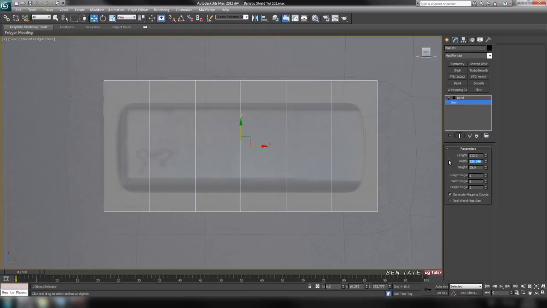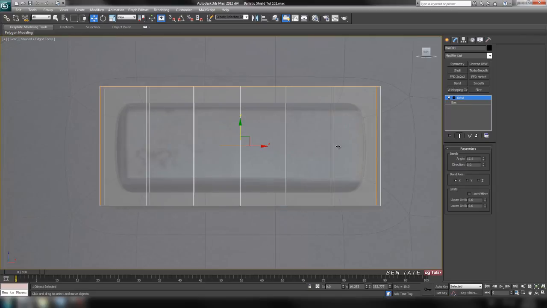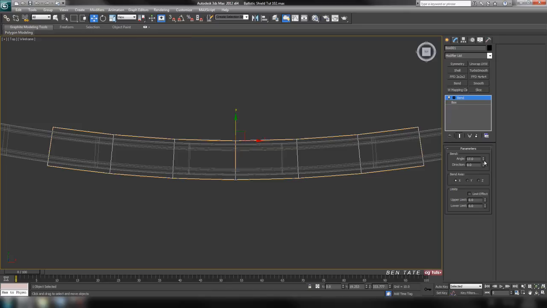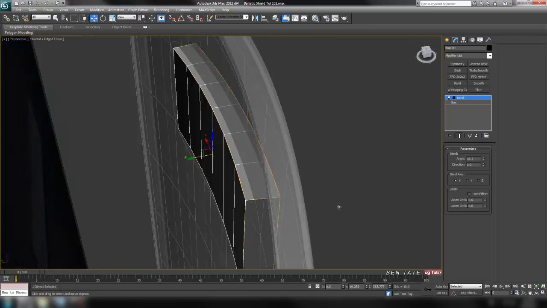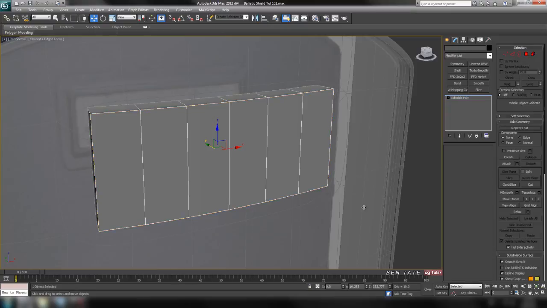Let's do maybe 235. Okay, and for the length, we'll bring that down a little bit as well. I want it to kind of fit the hole here a little bit better. Let's do about 103 on that. Okay, we'll leave the height at 25, and we'll enable the bend modifier again and just adjust it if we need to. Okay, let's do about 16.5 on that, and I think that should work fine for us. Okay, so now we can convert it back to editable poly.